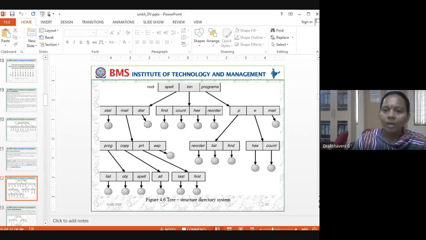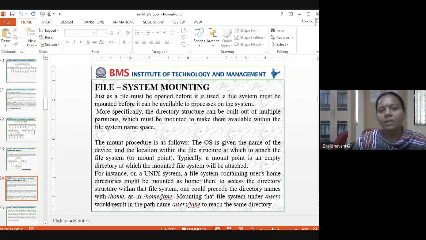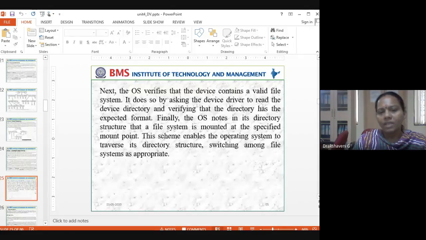Again in operating system, you may create one more folder called OS notes, one more you may create OS PPTs, and one more OS assignment. Like that you may create so many folders. That's what is called a tree structure. And we have seen about a cyclic graph, where the files can be shared between many people. Then file mounting also we have seen in the last class.